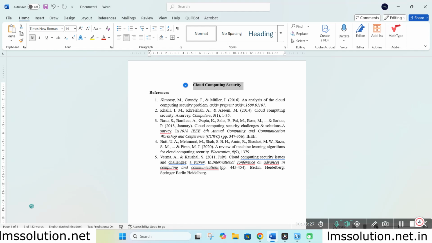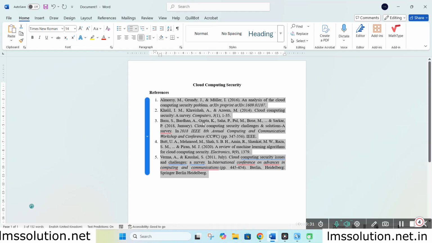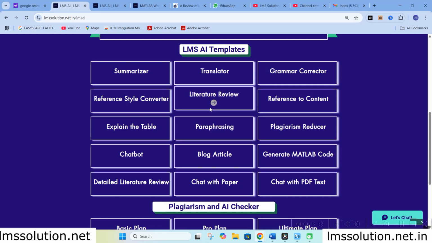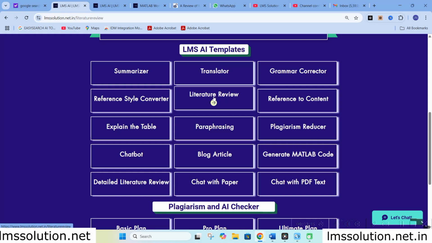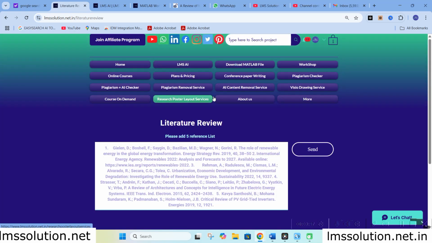After that, copy these references, the 5 references I have taken, and then go to LMS AI templates. In these LMS AI templates you will find 2 different templates called literature review and reference to content. These 2 templates will be very helpful for you to make an instant literature review. First I am going to open this literature review template.